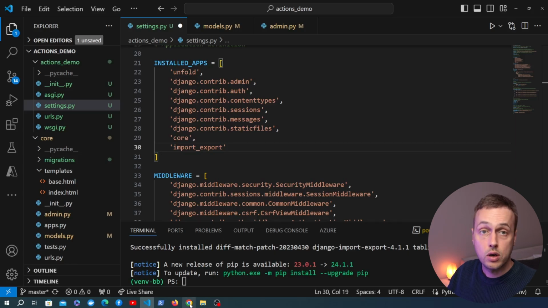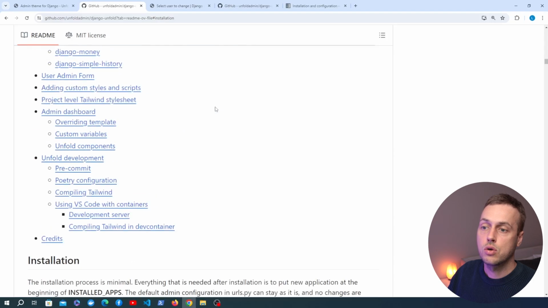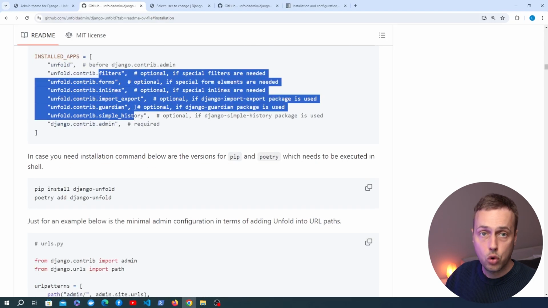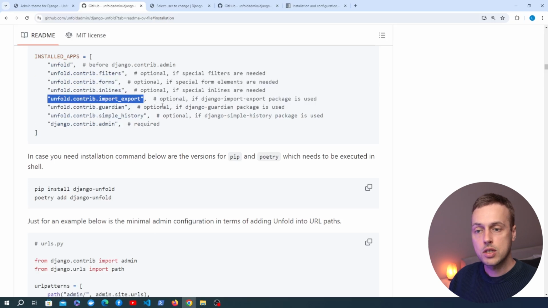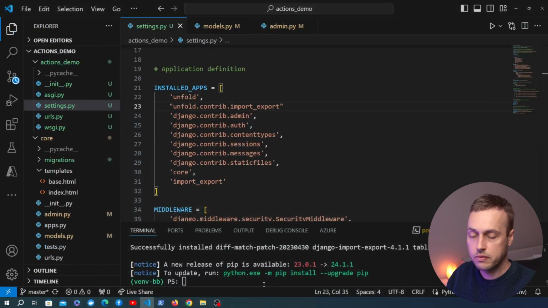To use it with Django-unfold, we need to go back to GitHub, and I'm going to go right back up to the section on installed apps. So we had these optional installed apps. We have this one here. This is for using Django-unfold with Django import-export. So we're also going to copy that, and we're going to go back to VS Code, and we're going to paste that into installed apps just underneath unfold.